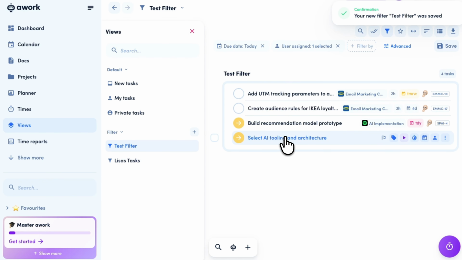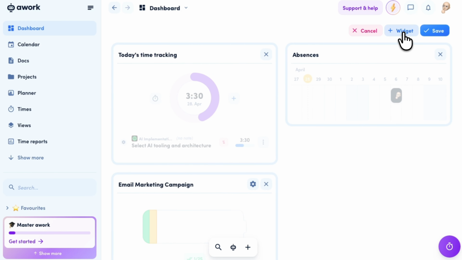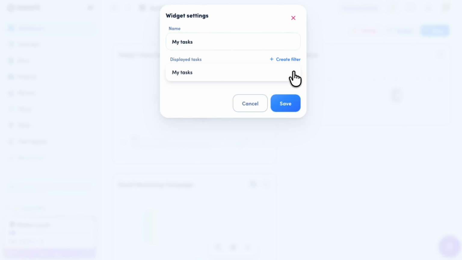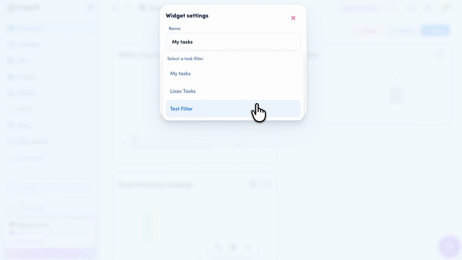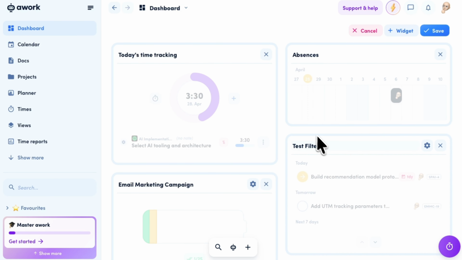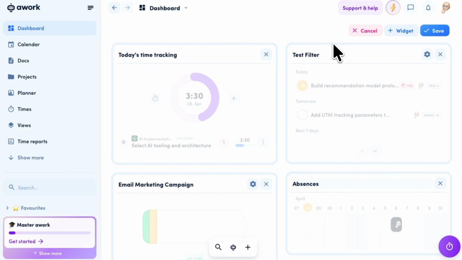In the next step, we want to put the task filter on the dashboard. Go to Dashboard, click on Customize, and then you need to add a widget by clicking on Plus Widget. Over here, you select the list of tasks, and then you select your newly created filter. Over here, Test Filter. Click on Save, and then you can rearrange your dashboard like this to give the new filter widget a little more visibility.